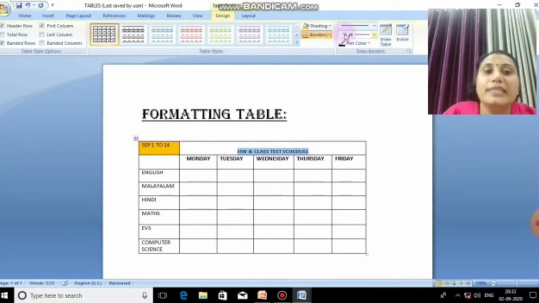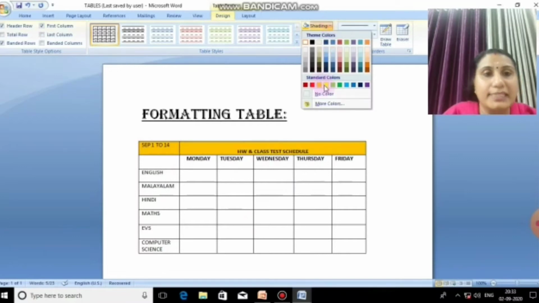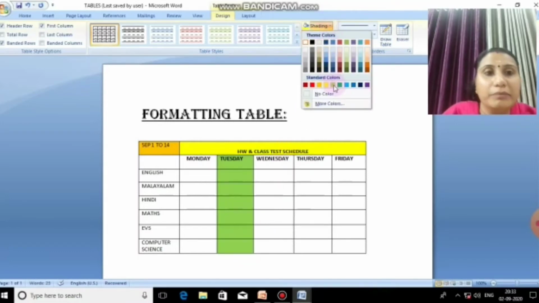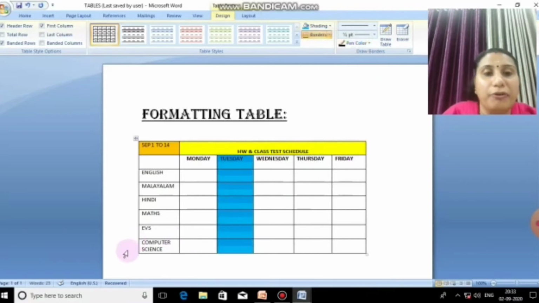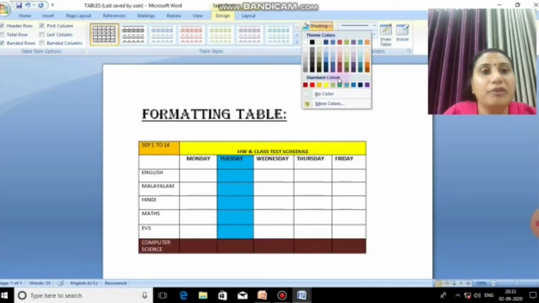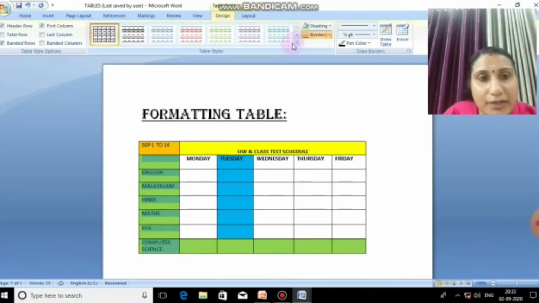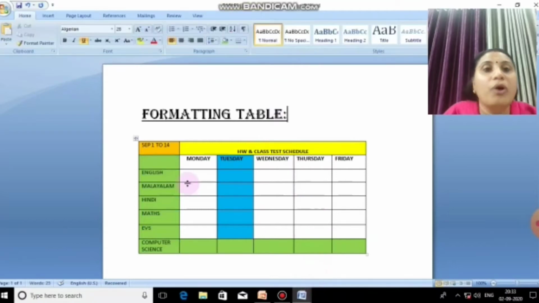Like this you can select the next cell and choose the color to shade and make your table more attractive. You can also select the column and choose the color for that, and select the row, and also shade color for your row. By doing like this, you are making your table more attractive. You can select a row or column or a single cell to shade it.